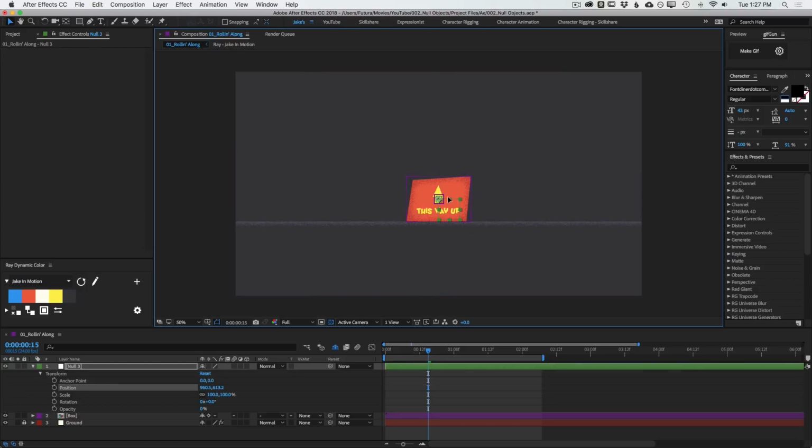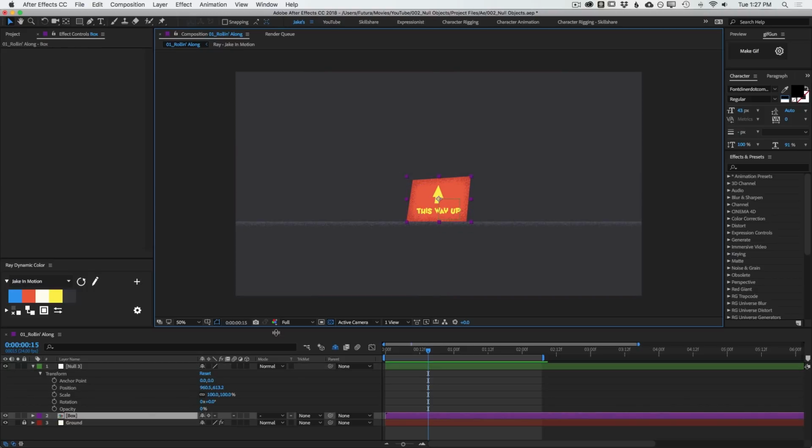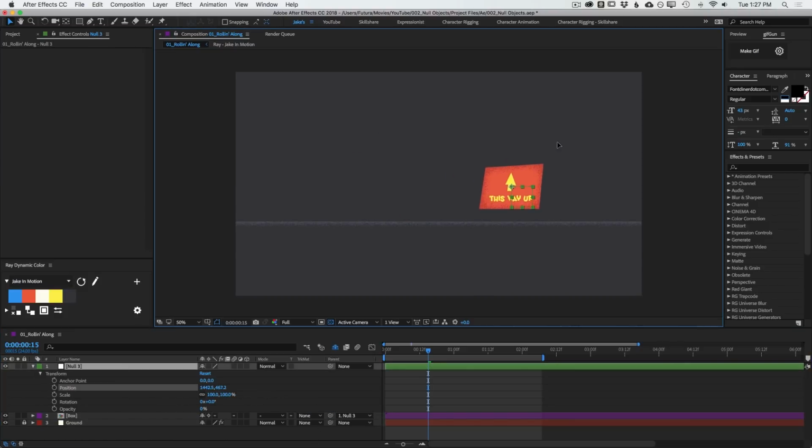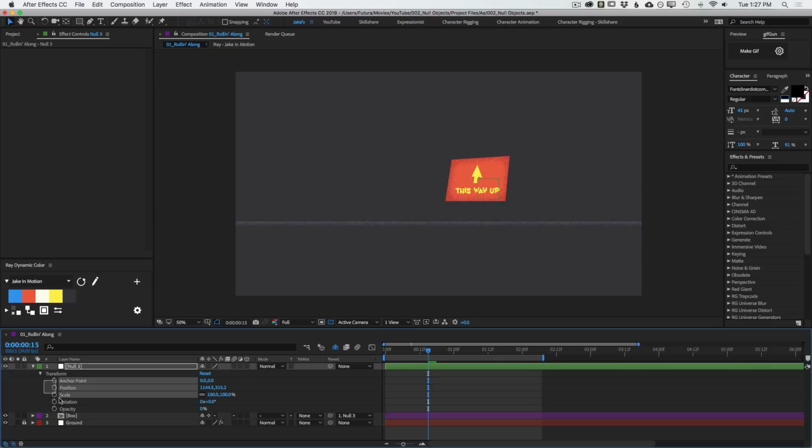So if I were to maybe center this up inside of this box that I have here, I could parent the box to the null object and then move it around. And now it's controlling that box. Still not going to render, but because my box is parented to it, it's going to inherit all of the transform controls from it. But why would I ever want to do this?